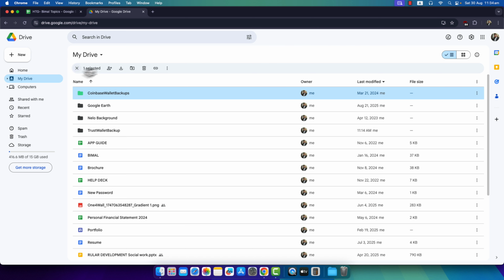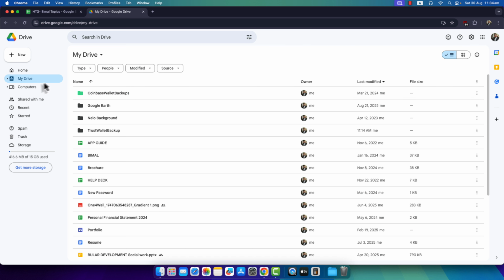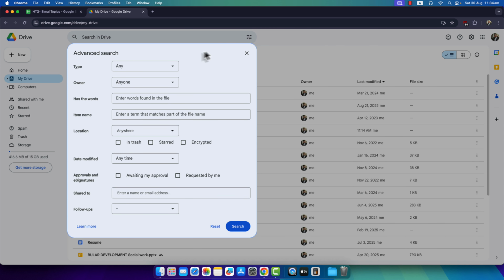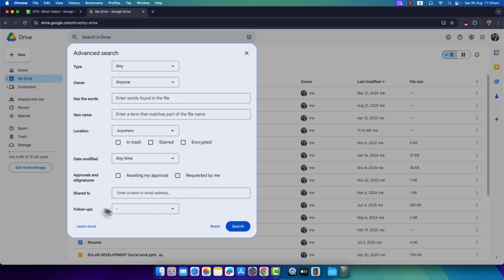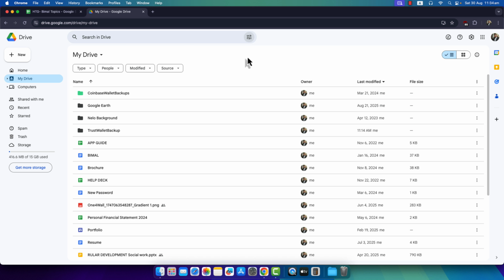The second feature that you might not have known is advanced search. So again, if you go to My Drive and within the search in Drive on the right hand side, you can see a filters-like icon that says advanced search. If you go to this advanced search, you can actually search your Google Drive files according to type, owner, certain words, item name, location, modification date, approvals and e-signatures, shared to which email, and follow-ups, and then you can click the search button to use advanced search to find them.